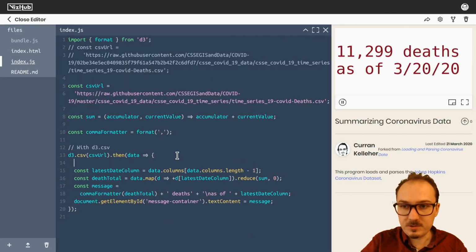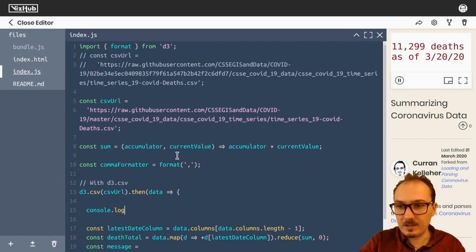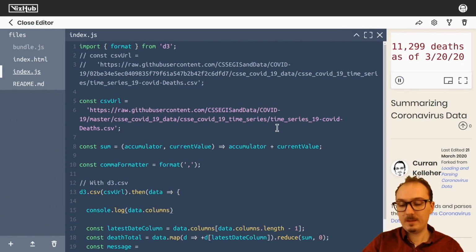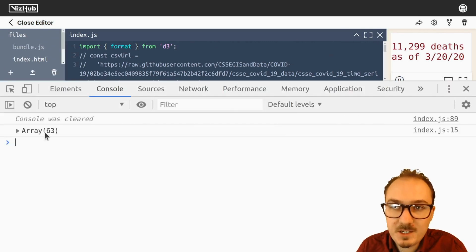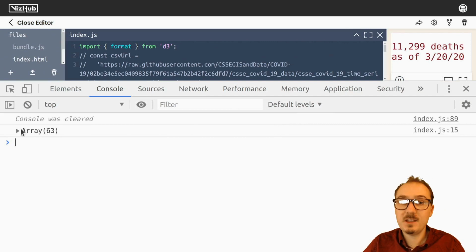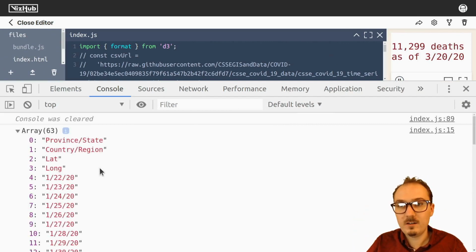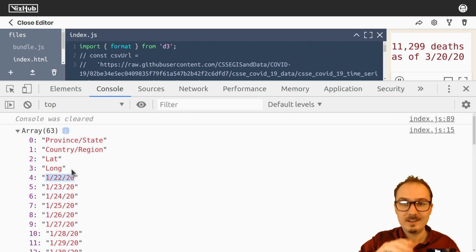Check this out. If we just do console.log data.columns, what do we see? 63 points. So we've got 63 data points in this time series. And they are, oh, well, actually, they just start at 1/22. So it's around 60 or 59 or something. But going back to January 22nd, we have data that we can show in this line chart, which we're about to make.